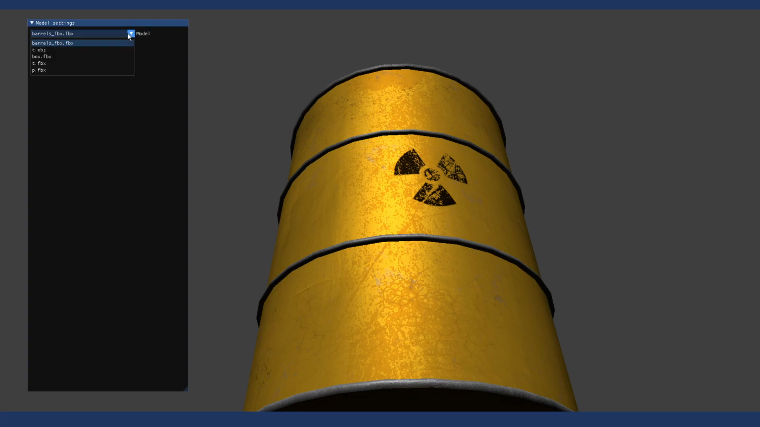Then I have a drop down to select the model. Currently this is just test objects. Let's stay with the barrel. I select the barrel, then you get the option to select meshes. If your model consists of multiple meshes, then it's possible to select the mesh you want to edit here.